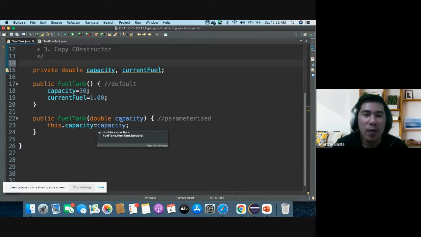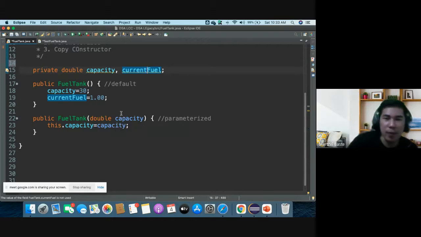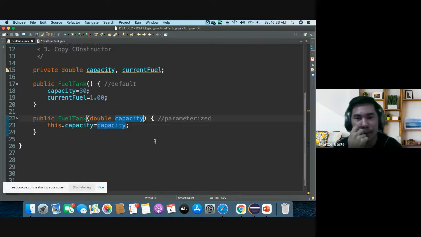Okay, so can we add current fuel, sir, to capacity? It is possible, but what's the sense? Why put current fuel in here? The current fuel only changes based on whether you add fuel, or refuel, or drive your car. So it is not basically an input from the user. Yes, it's basically an input, but it would change based on an action, the action you do with your car.